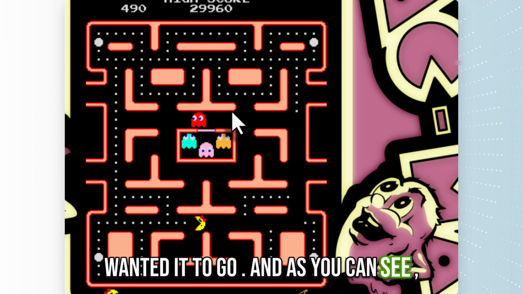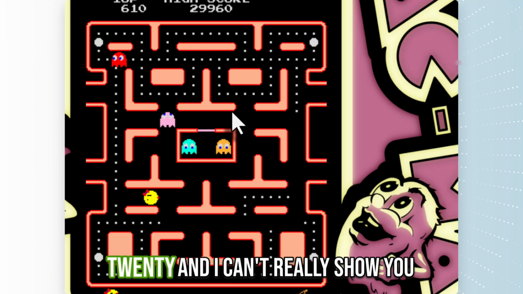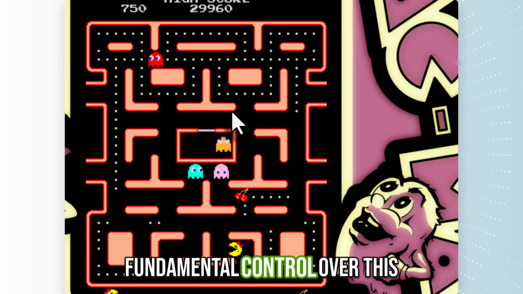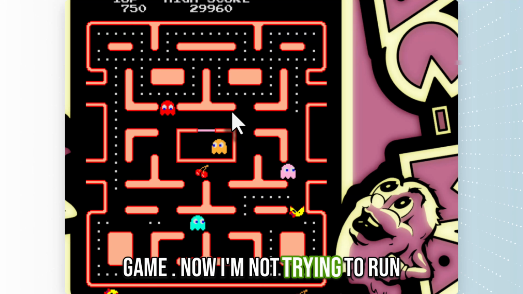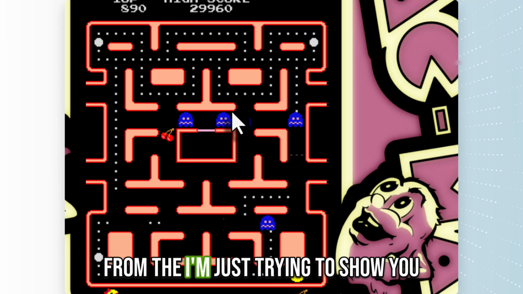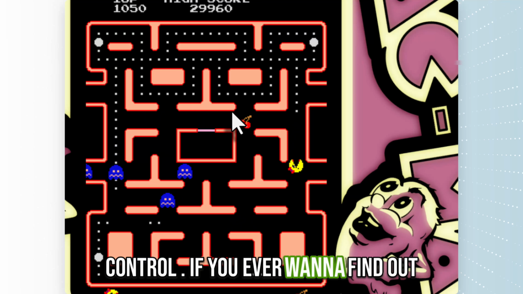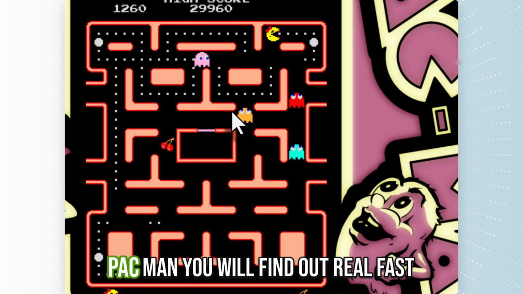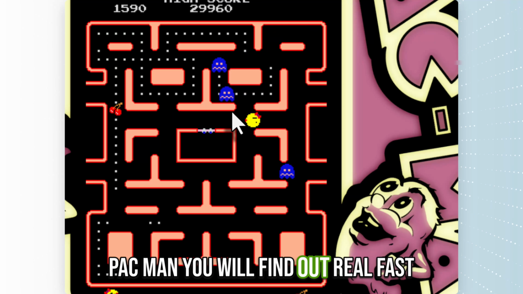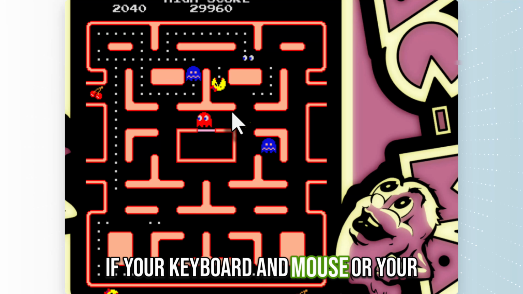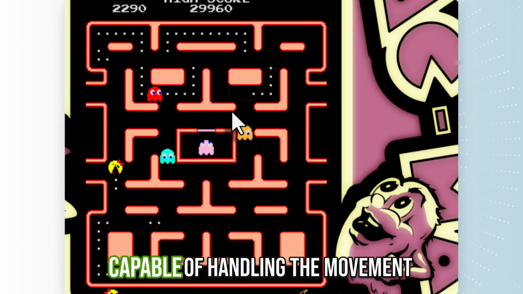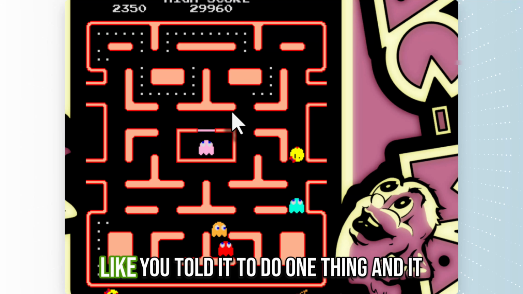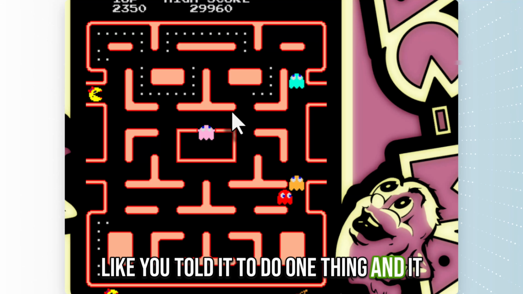And as you can see, although this is hindsight 20/20 and I can't really show you latency differences, I have fundamental control over this game. Now, I'm not trying to run from the ghost. I'm just trying to show you control. If you ever want to find out how good your latency is, play Miss Pac-Man. You will find out real fast if your keyboard and mouse or your controller is capable of handling the movement speed of this game without feeling like you told it to do one thing and it did something else.